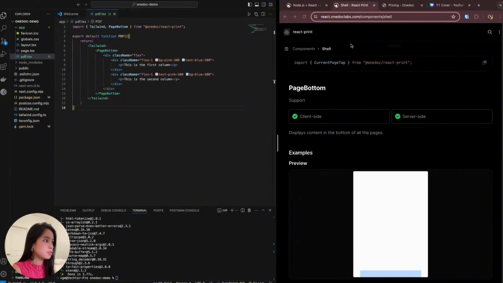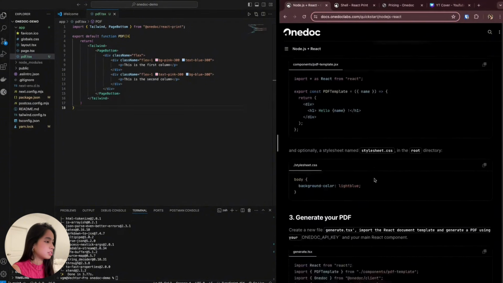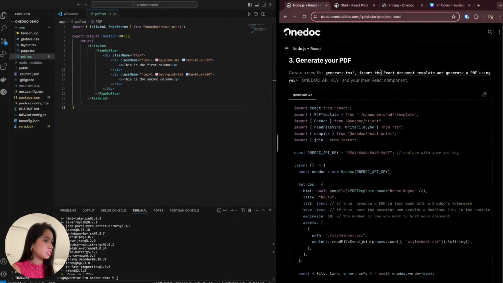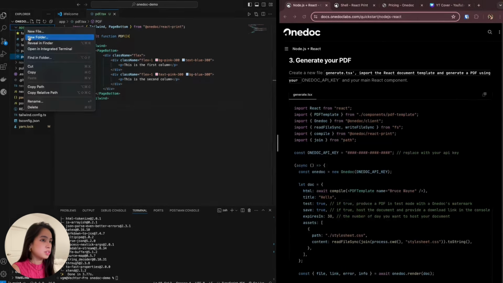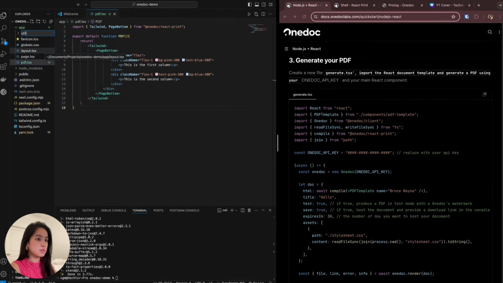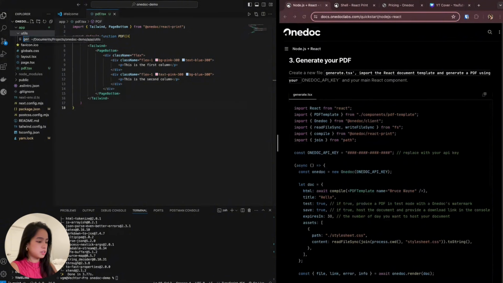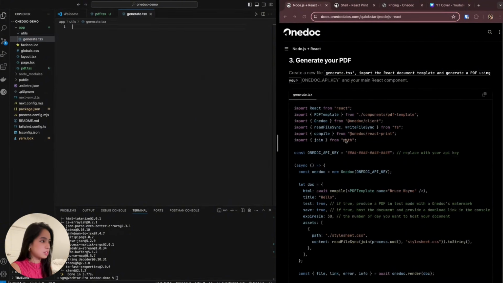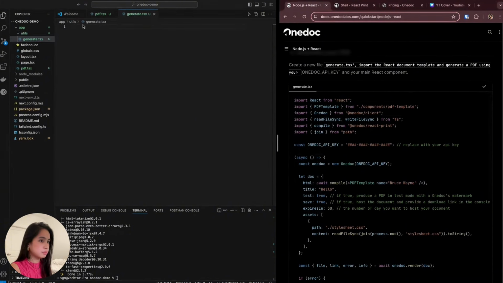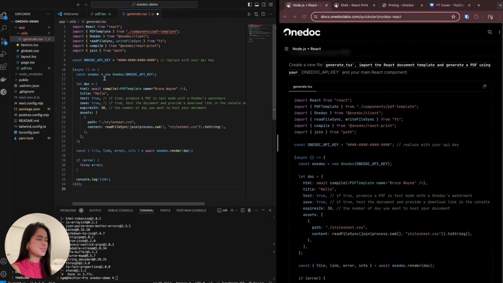Now it's time to go on the third part, and that is to generate the PDF. And for this one, I'm actually going to put it in a utils folder. And by the way, we are using TypeScript. I'm sorry, I forgot to say that. We're going to copy this. We're just going to change a few things.